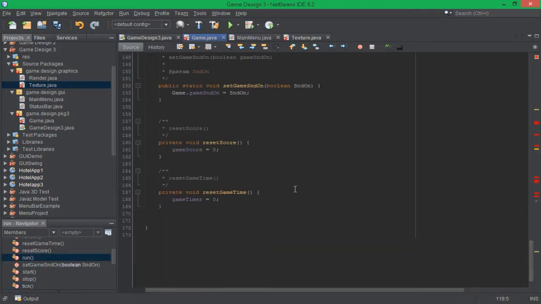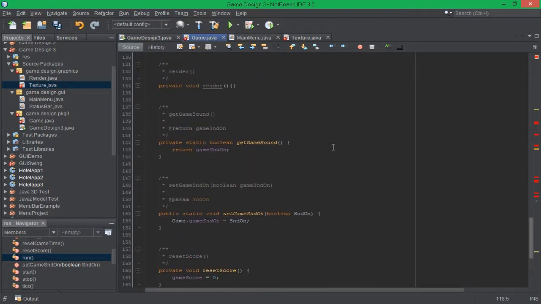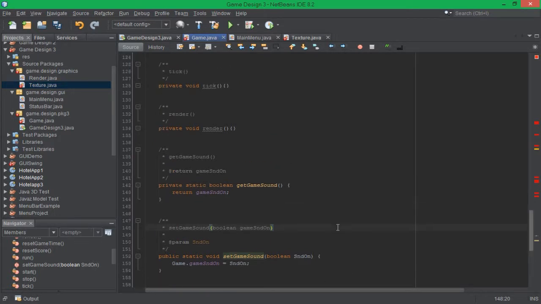Alright, so with reset score, reset game time, get game sound, set game sound. And that should just be set game sound, just to keep in the convention with not calling it game sound on. Instead of game sound on, that just doesn't sound right. Set game sound to on or off. That's right.